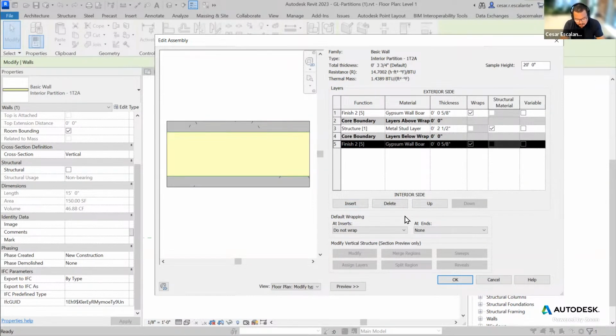So there are other parameters associated with the partitions. For example, the total thickness, which is important for technical. This has to be actual. This is real, right? Total thickness of this partition is 3/4. The R value and the thermal mass is the aggregate result of the materials.